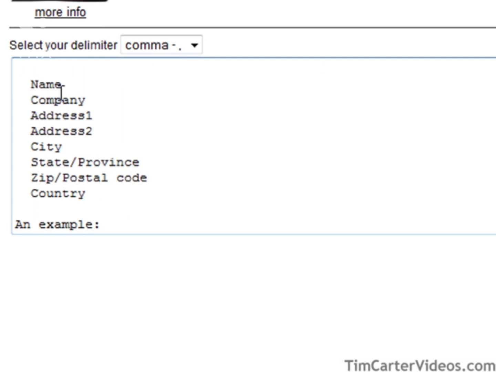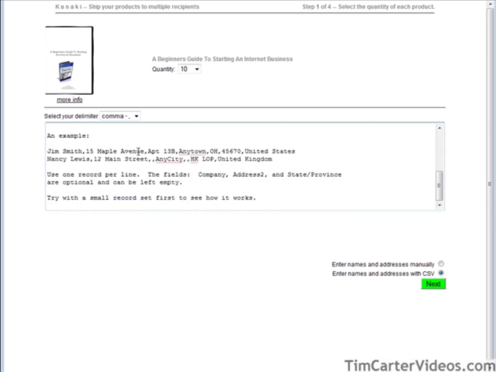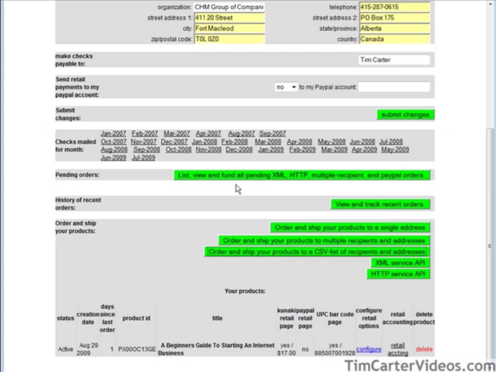So that's all we have to do. Name, company, address 1, address 2, city. So basically all we have to do is create records like we see here. So just put our data in a string in a text file and then paste it in here. Okay, let's go back here. They also have a couple of APIs here. These are advanced program interfaces, and these are for use by external programs. That's how they can pipe data into Kanaki.